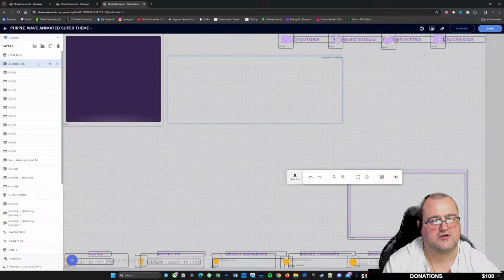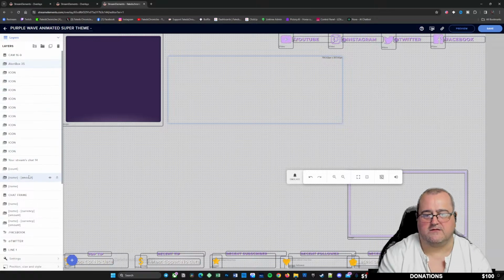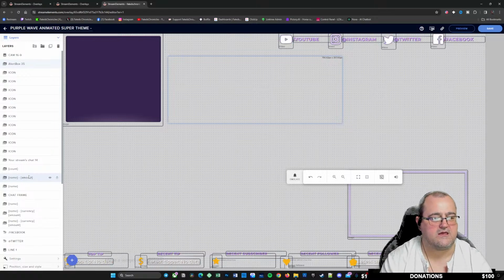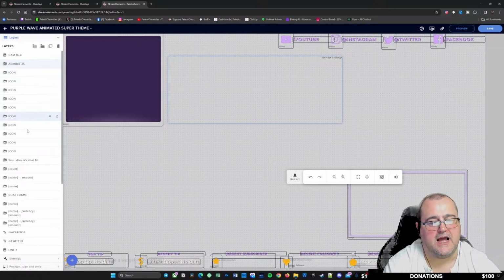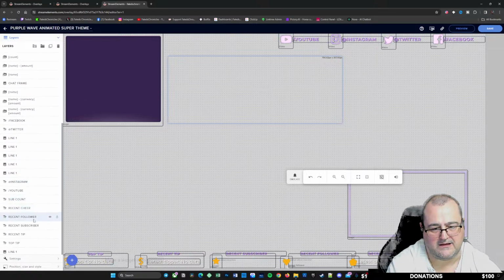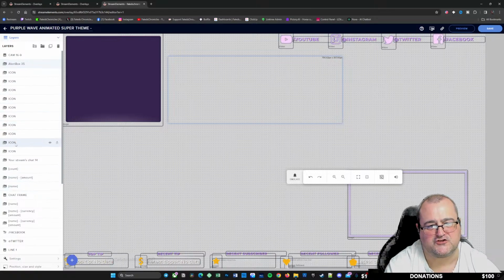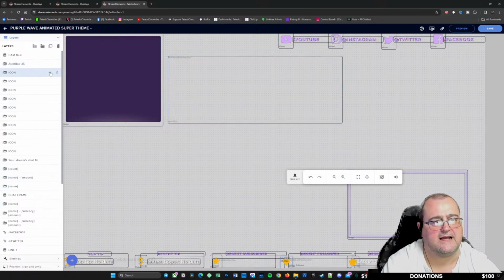The alert box, we're going to need an alert box on here. We've got all the icons. Now, the naming convention with StreamElements is absolutely shocking. They do not name anything at all. So what we need to do is we need to tidy this up and name everything correctly. So everything here is just named icon. But what icon is it? So if we keep clicking on it, we can see down here that is a recent follower icon.